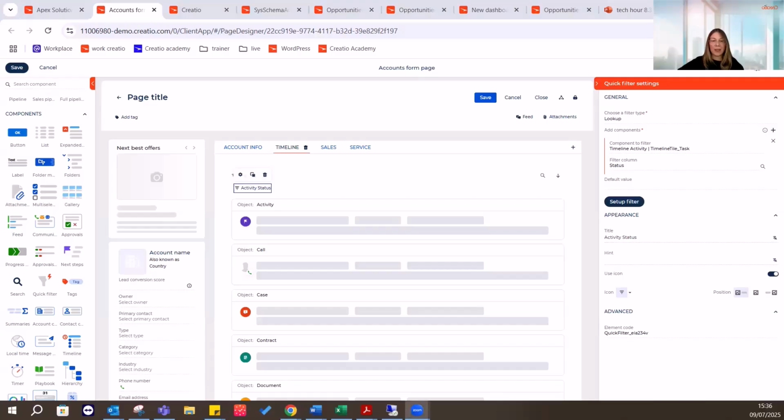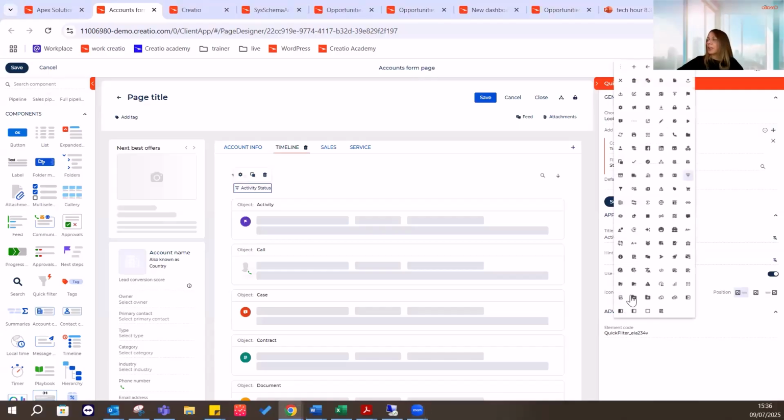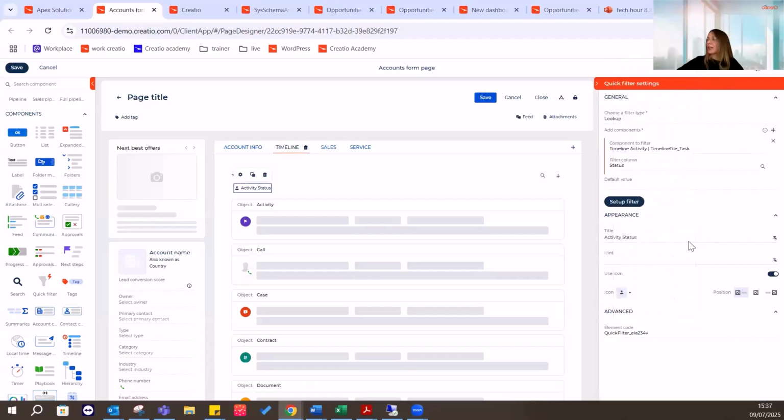Perfect. Also, if you wish, you could provide some hints here, just to make sure it's clear for your colleagues what this will help them with. You could change the icon. As you can see, we have quite a selection, and decide that maybe you want this icon to be from the left or to the right from your title, or maybe just presenting itself as the icon, again, depending on your needs.